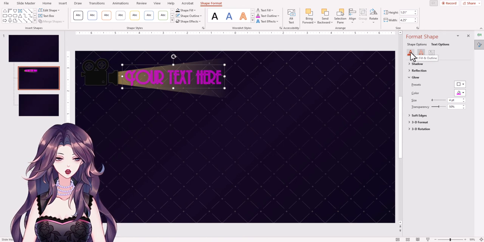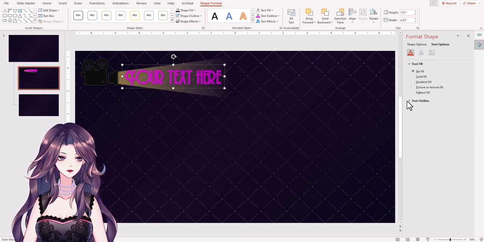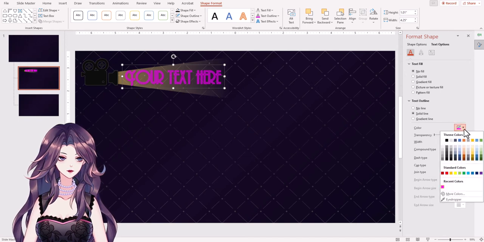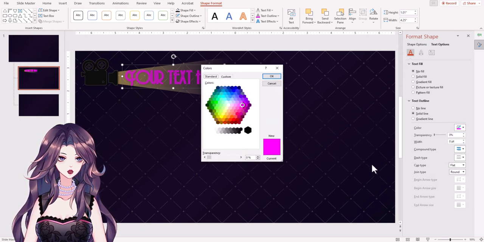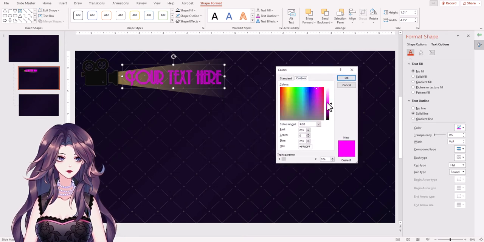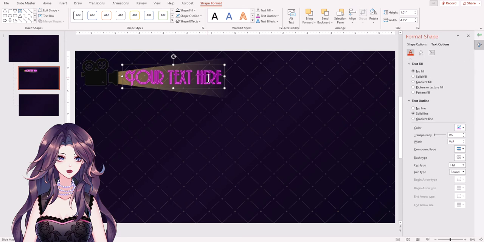So we'll go over here to Text Fill and Outline. Go to Text Outline. Go to Color. More Colors. We're wanting to lighten this up, so we're going to go to Custom. And right here at the bar where it has our primary color, I'm just going to move that toggle a little bit closer towards the white. Kind of this baby pink, millennial pink color, so go okay. There we go.